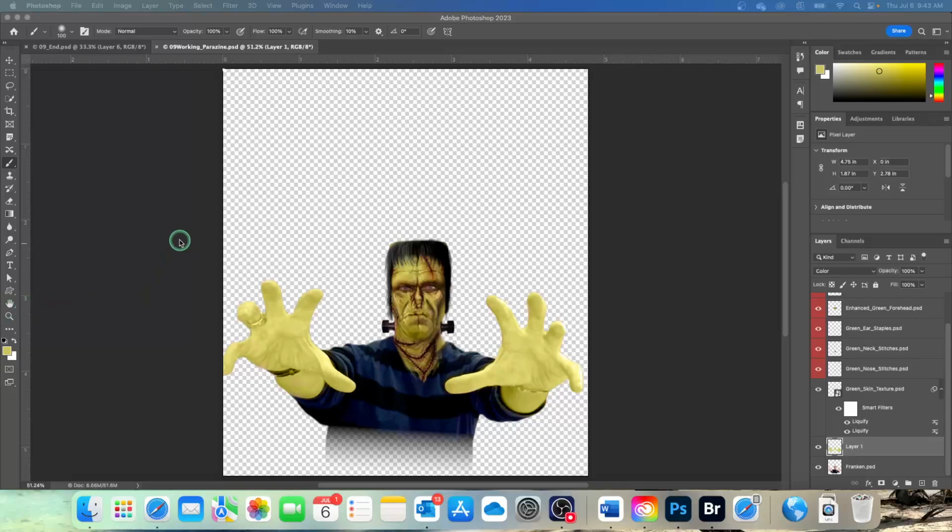So we've got a good looking fellow right here. We are now going to add a background. We're going to put him in his spooky environment. Say spooky. So to easily move the monster onto a background, we'll first need to merge the layers.